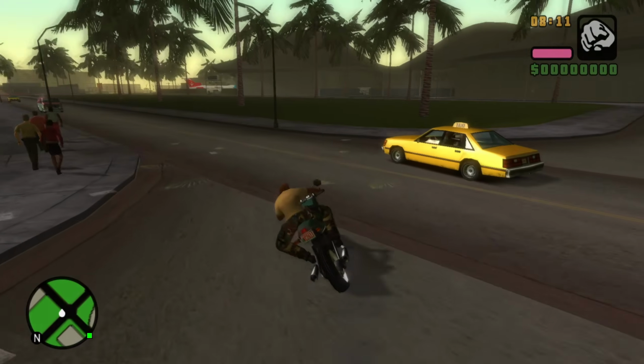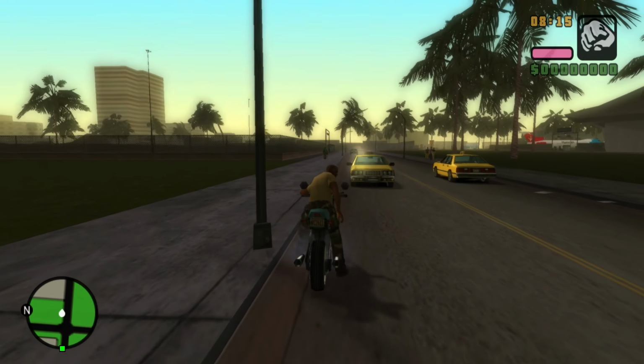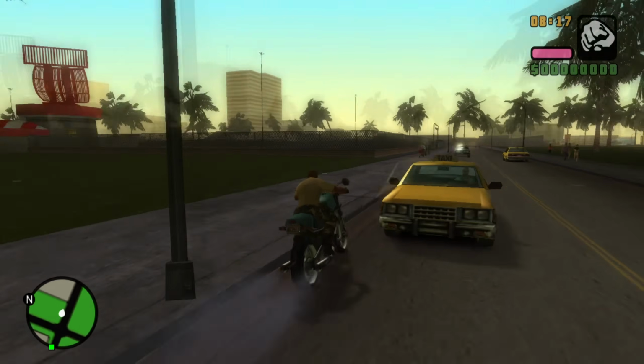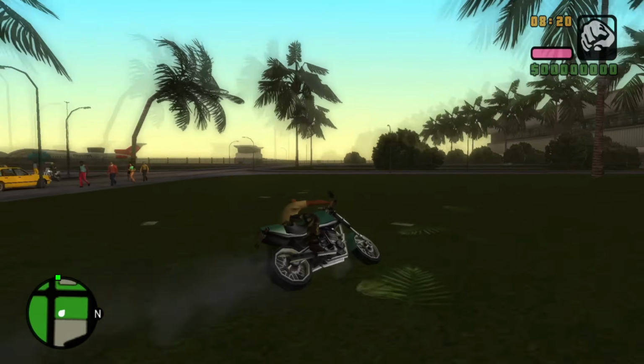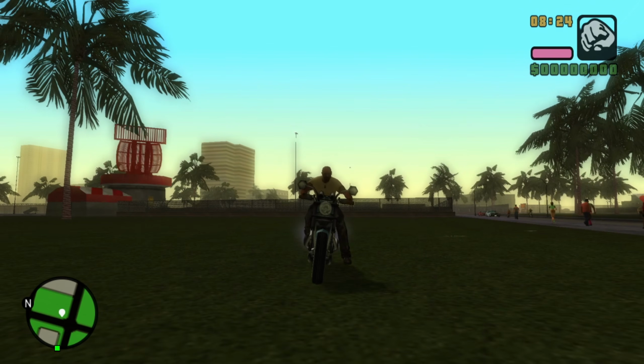I think it's using the San Andreas settings as well, because I barely remember that sun glare. But it looks beautiful. Do you guys think it looks beautiful? I think it looks absolutely beautiful. Let's go into the other one.